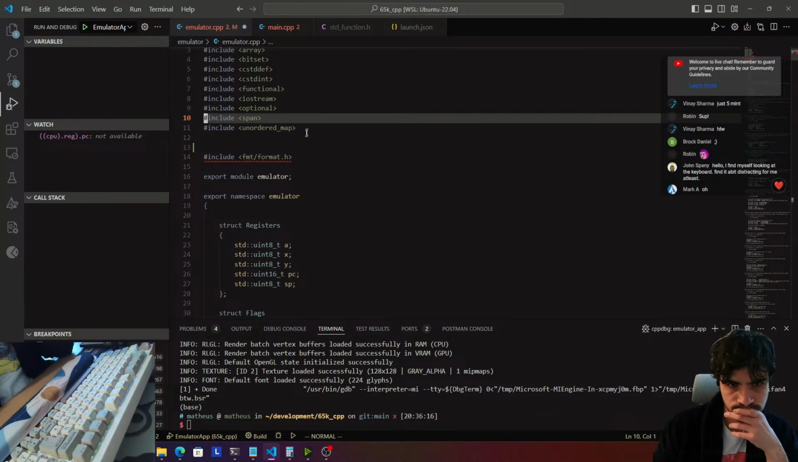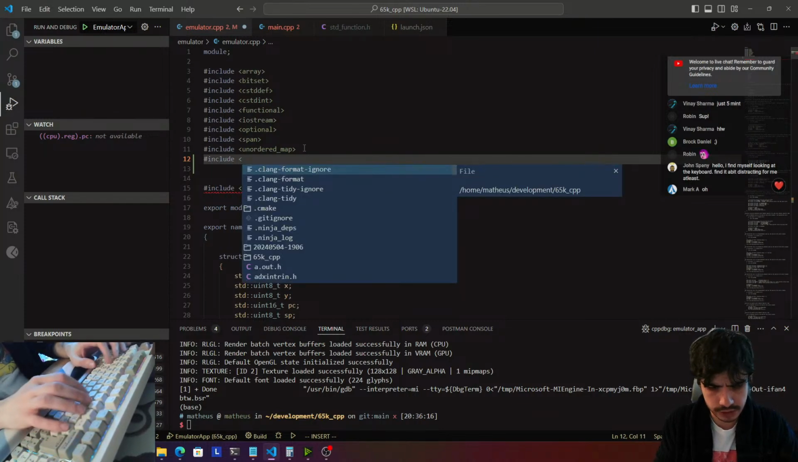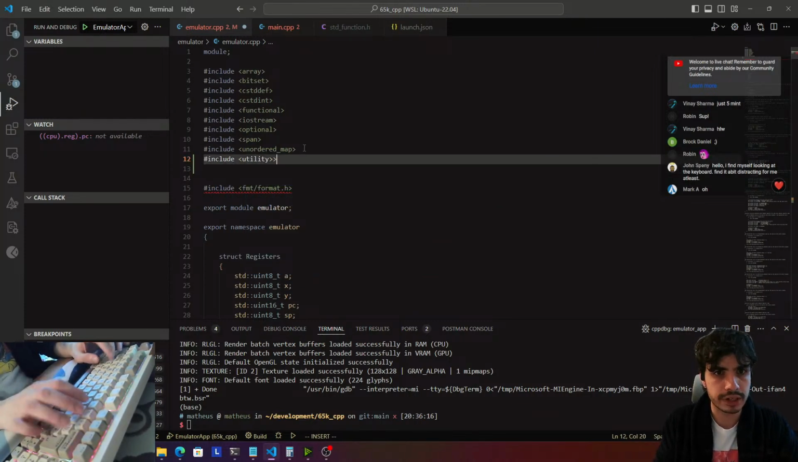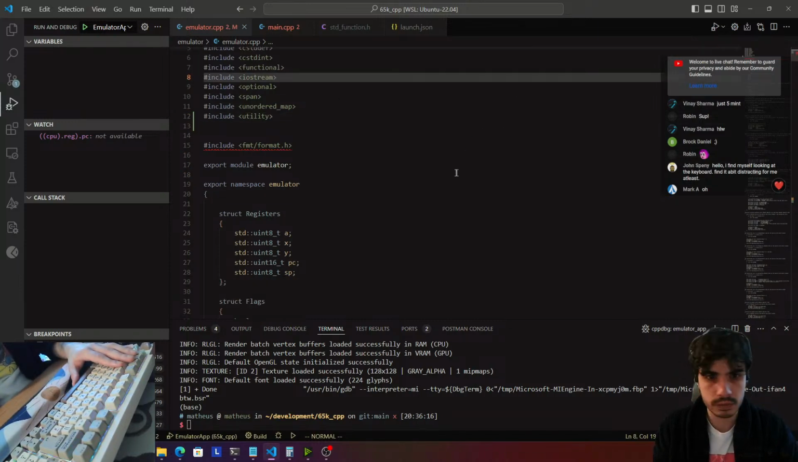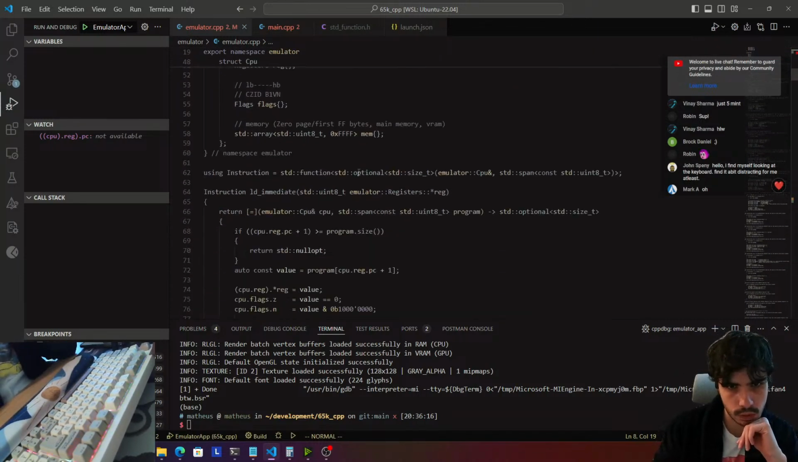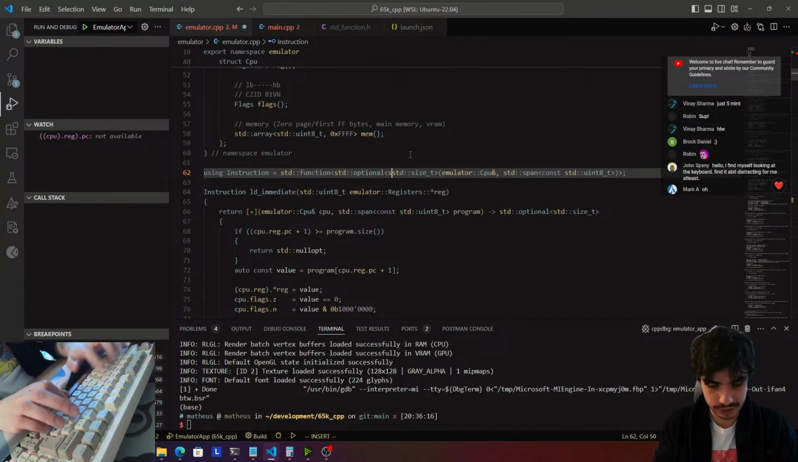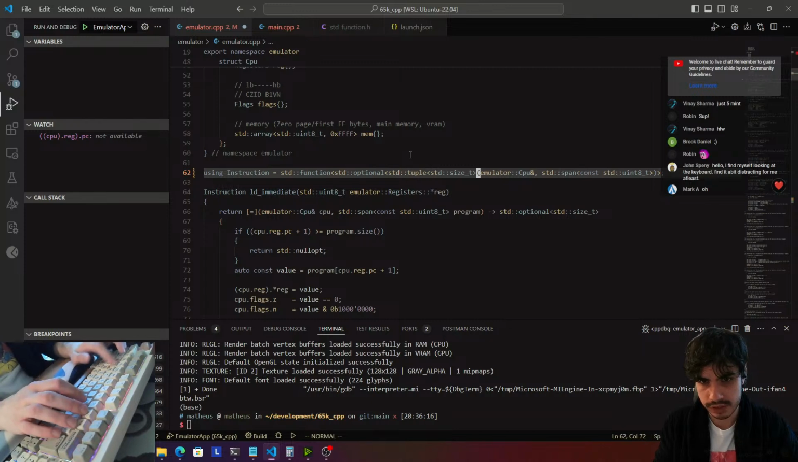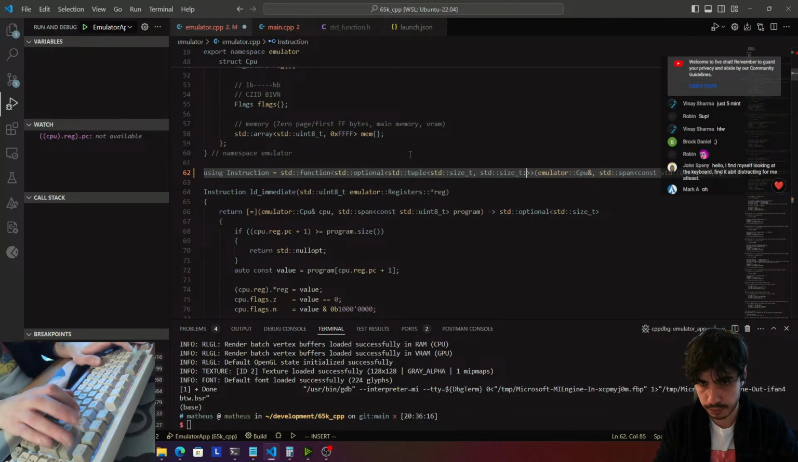Right. So I'm going to add that tuple header, which if I'm not mistaken is the utility header, if we don't already have it in here somewhere, and let me make sure that it's all in order. And now we can go down here, and this is actually going to end up looking very, very big. So it's going to be a tuple of size t, and also we're going to have another size t, std::size_t, right?